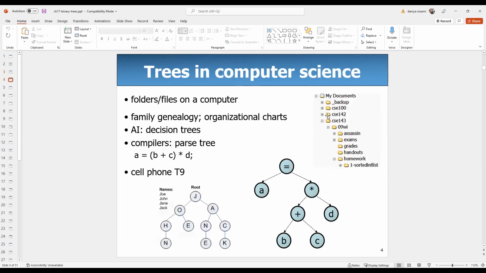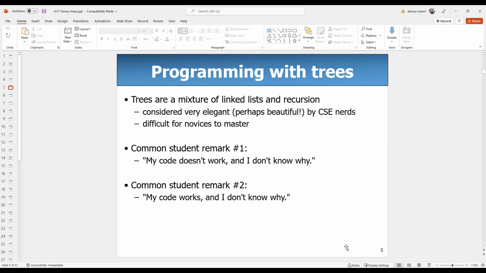Computer science examples of trees: as you can see, you have seen these in your computers. You have AI decision making. You will see compilers handling expressions with binary trees, and when you have precedence, that all comes with the binary tree. You have the cell phone T9 dictionary. That's also an example of trees in computers. Folders are also associated, going one after the other, opening branches. That's kind of an example of trees.